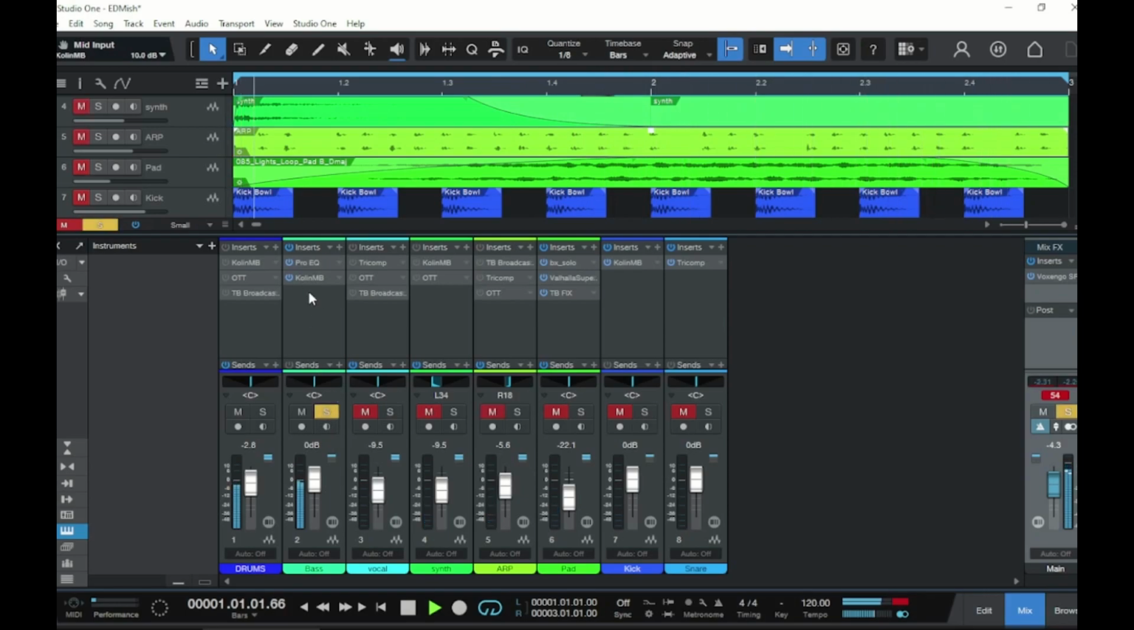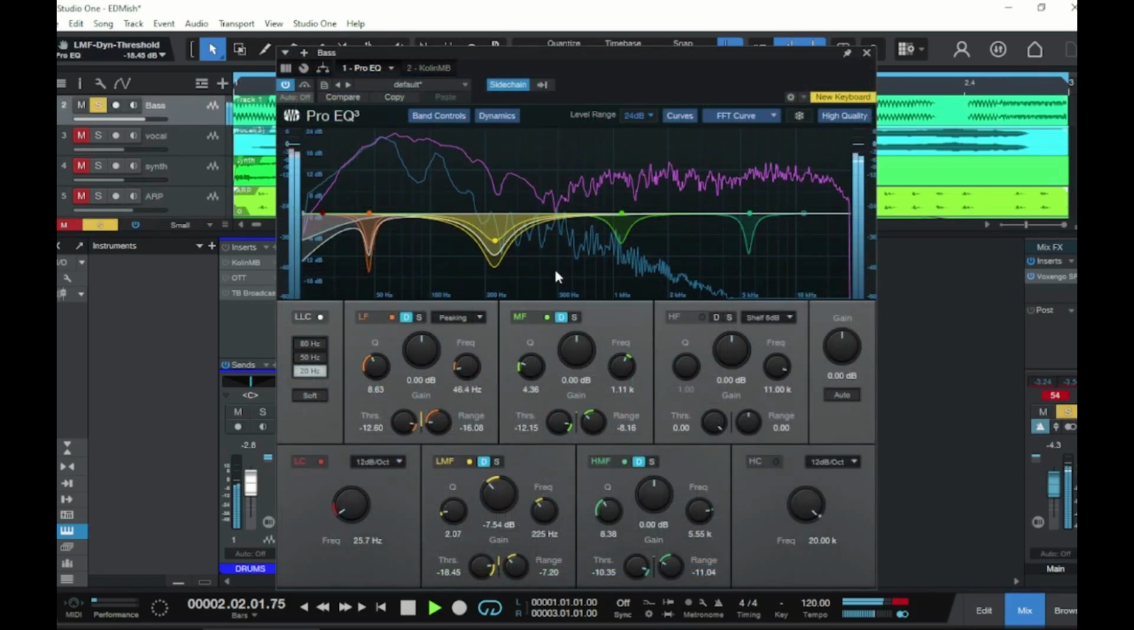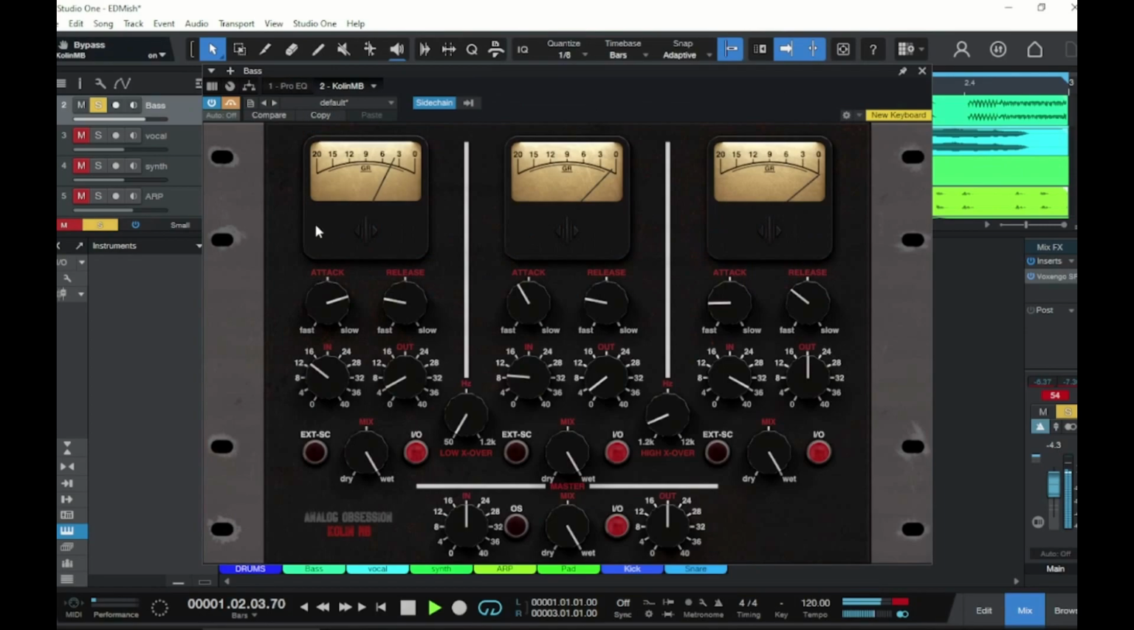All right, we're going to start with the bass. And this dynamic EQ is side-chained to the drum bus, but that's all that's going on in here so far. So here's the bass with the Colon MB bypassed. And we'll turn it on.